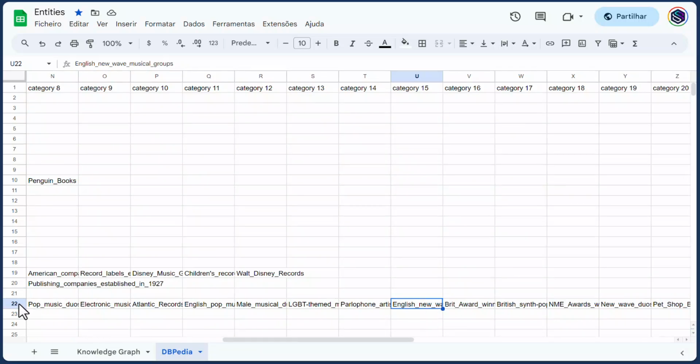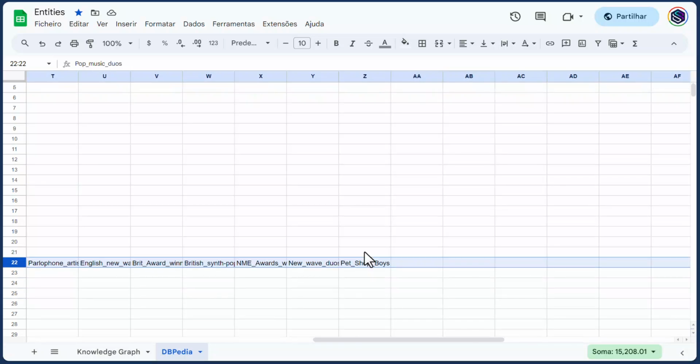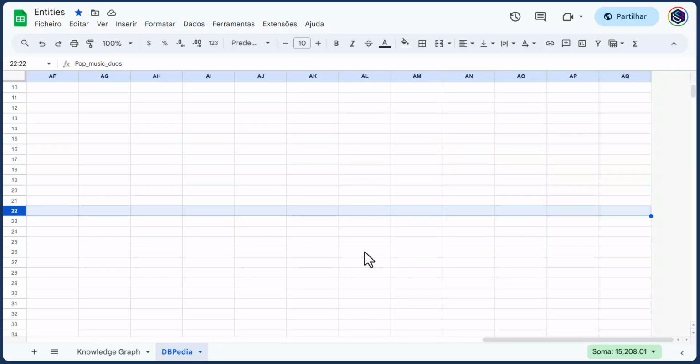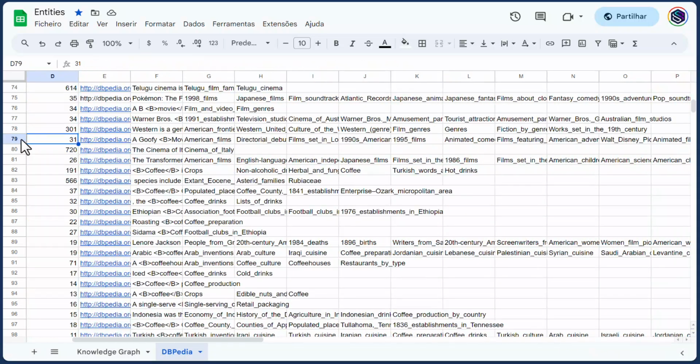Let's take a look at what this is. This one has 20, looks like 20 categories. And there are more. There look like entities, because it went all the way to 37. So there is an entity with 37 different categories. What the hell is this?